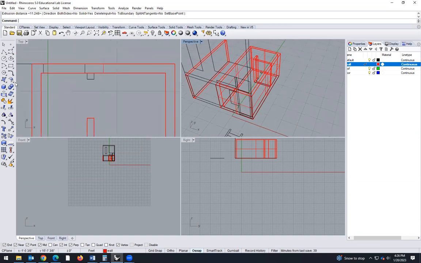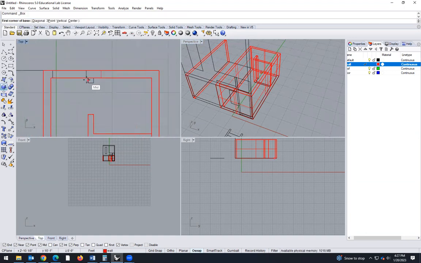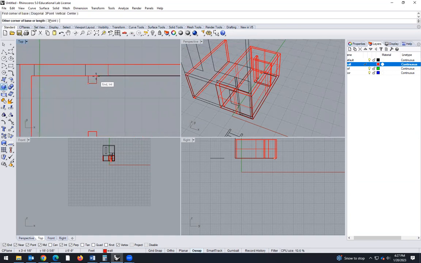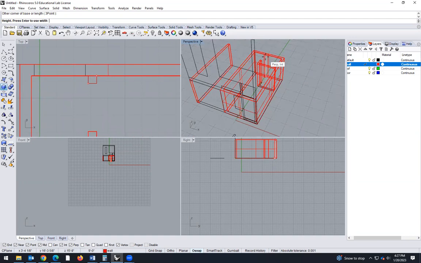And well, here we have another one. This would be a door, so I create another tiny curve here. And this.